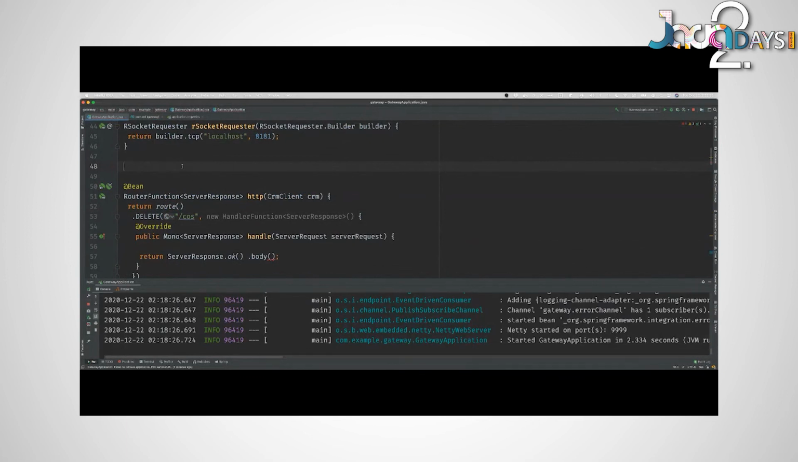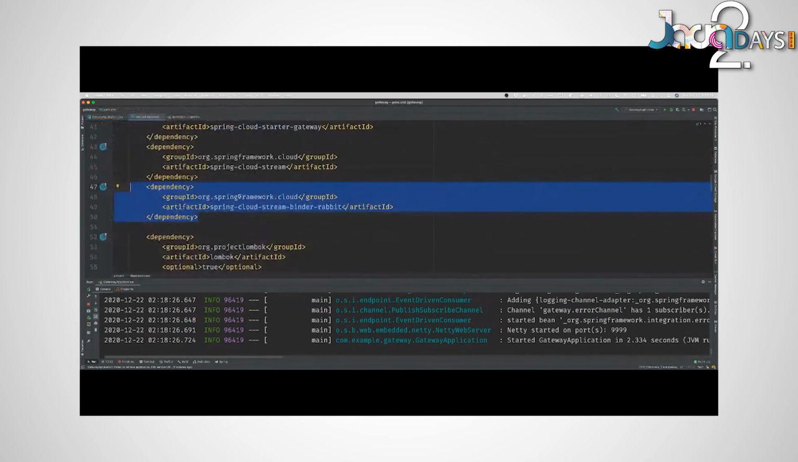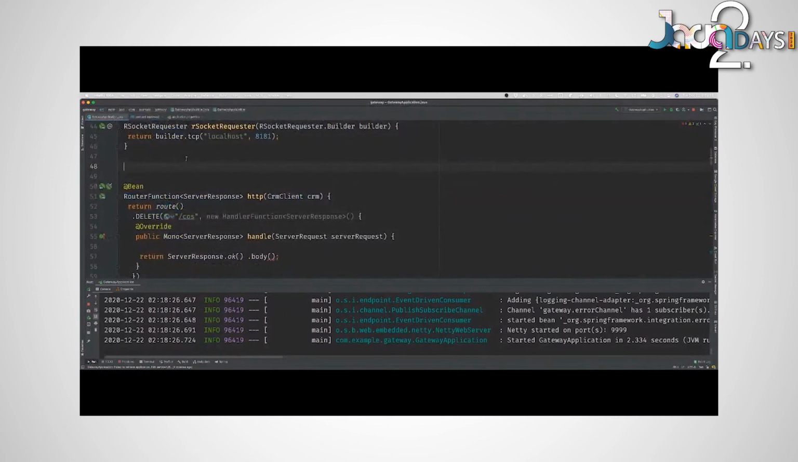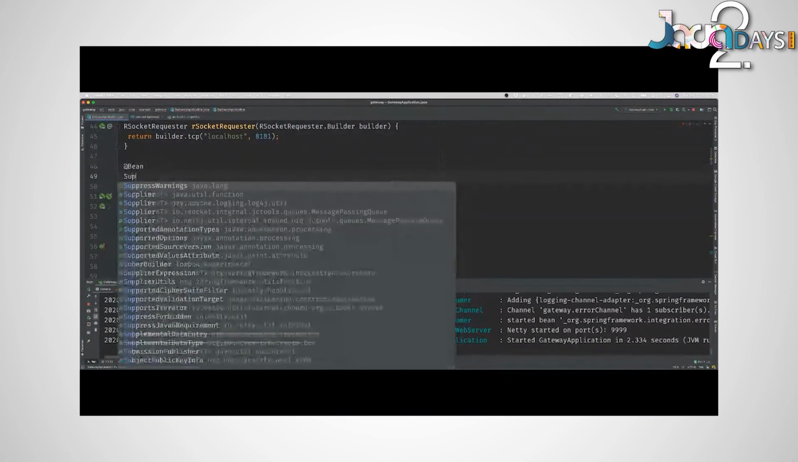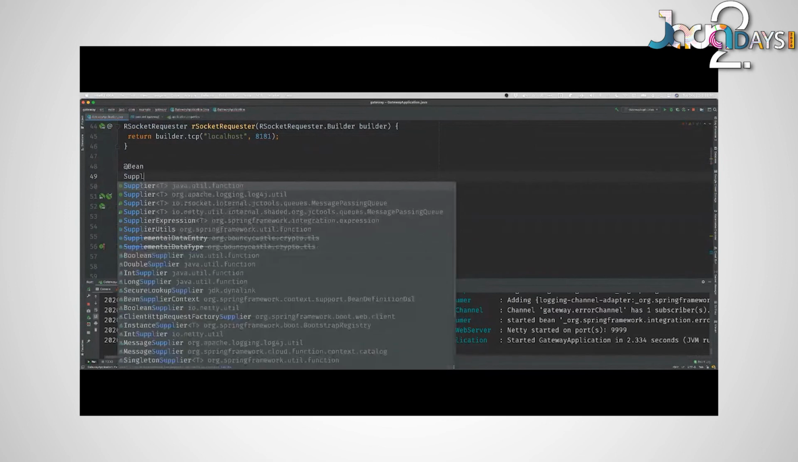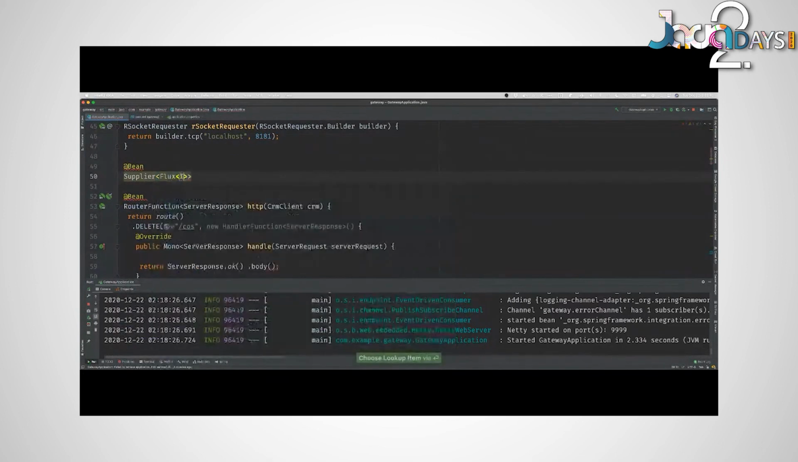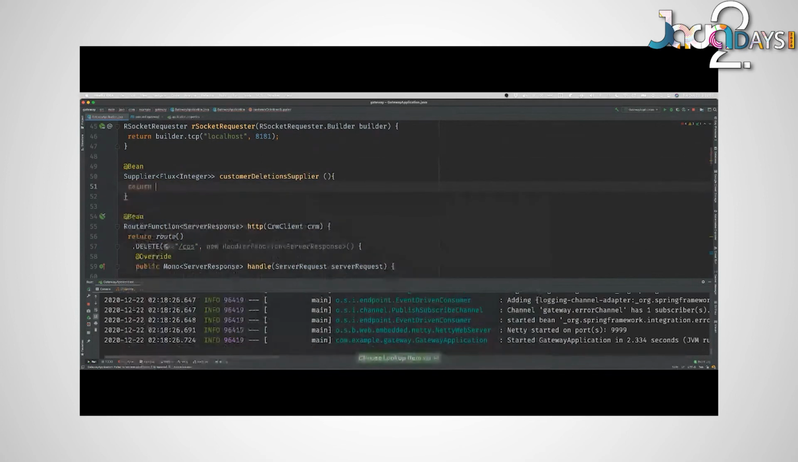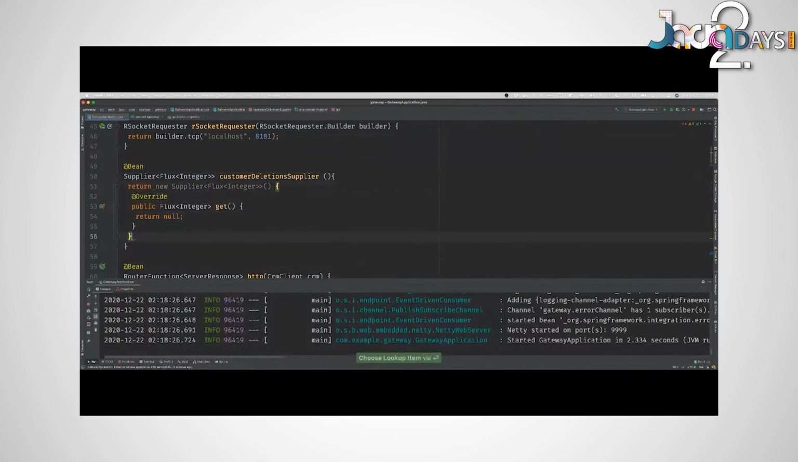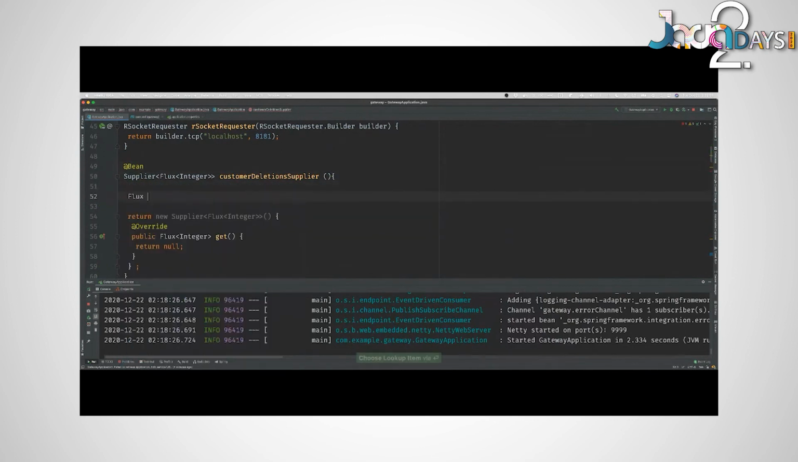So the benefit of this, of course, is that you write your code using generic types. You're not tied to the Spring Cloud Stream binder API. So here's how that would look. I'm going to create a supplier that's going to create a reactive stream that has all the data about which customers should be deleted, right? So customer deletion supplier. Okay. Return new supplier. My job here is to return a Flux. So I'll say publisher of integer deletions.